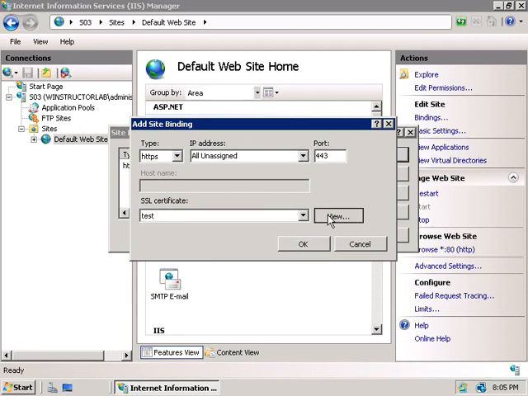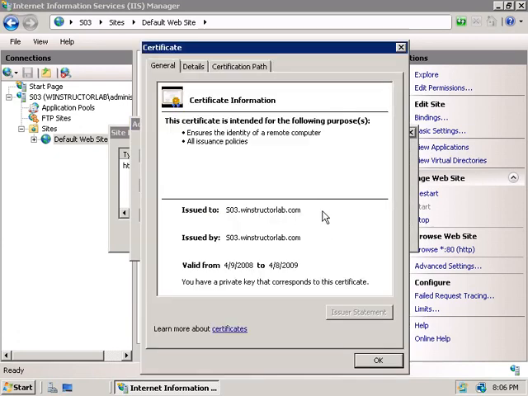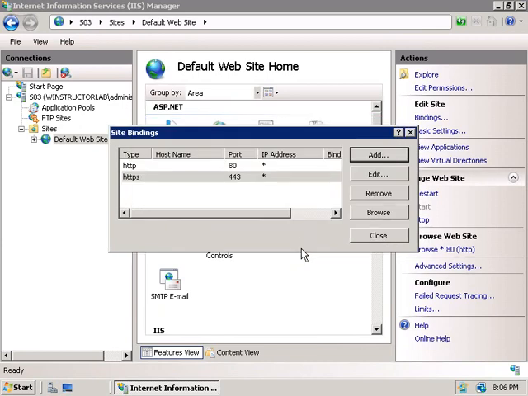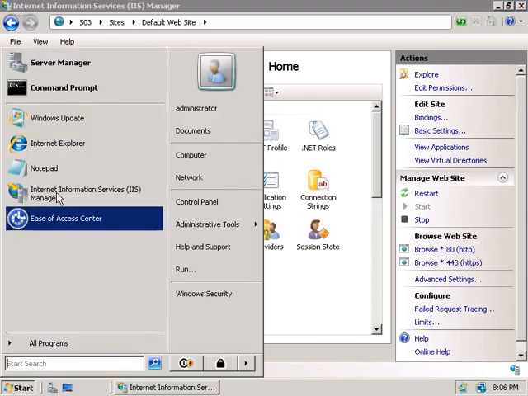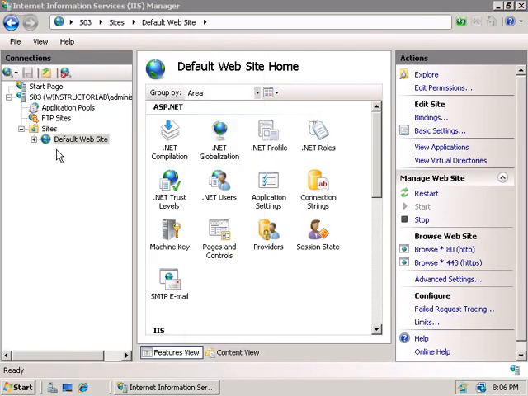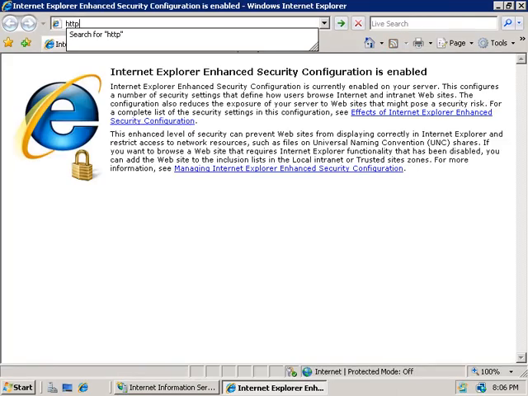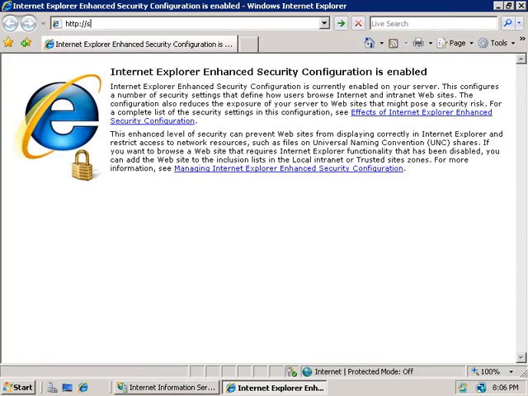Now we can also view the details of the certificate if we like. And if you're new to certificate services, I'd recommend that you have a look in here. Alright, now we'll click on OK, and we can see that we now have two bindings for our website, one for regular HTTP on port 80, and the second using SSL on port 443. So if we now go and open up Internet Explorer, and we'll navigate to our web server, which is this server, so3.winstructorlab.com, and we'll hit enter.